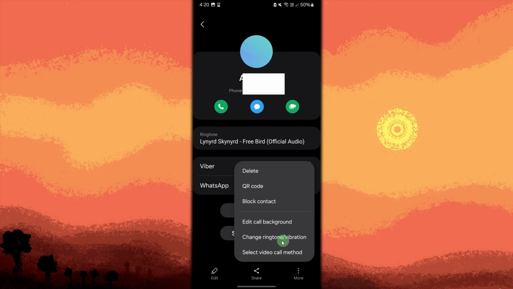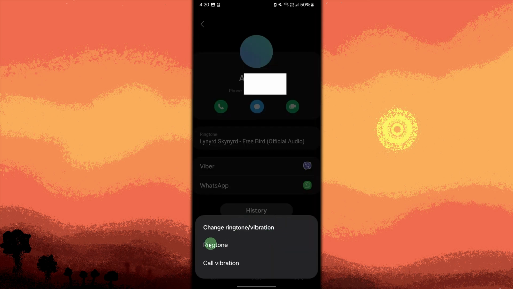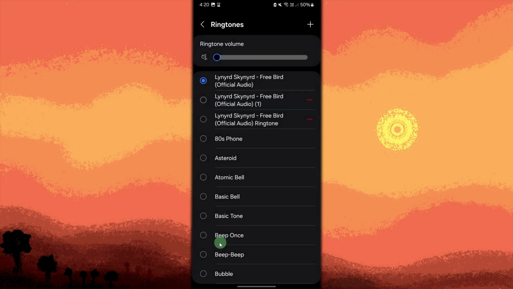Choose ringtone. Browse and choose the song from your device. Now, your favorite song can play whenever someone calls you.